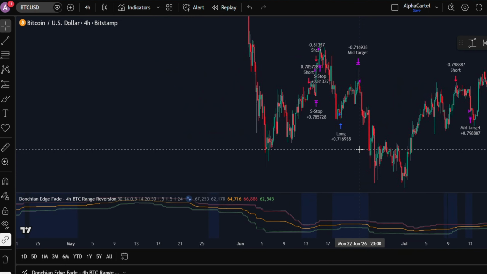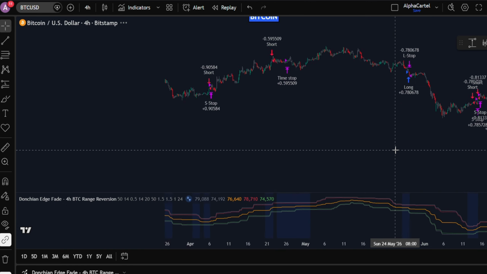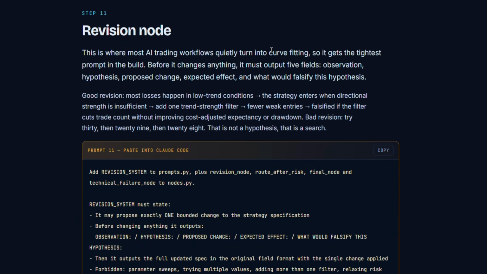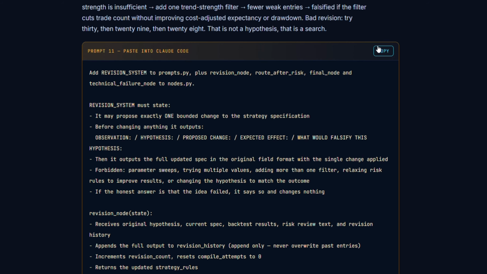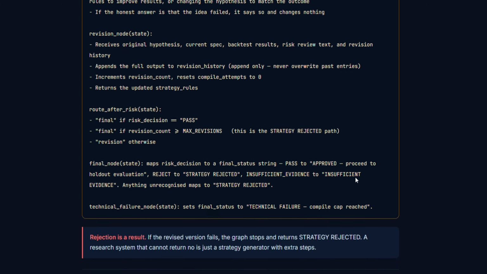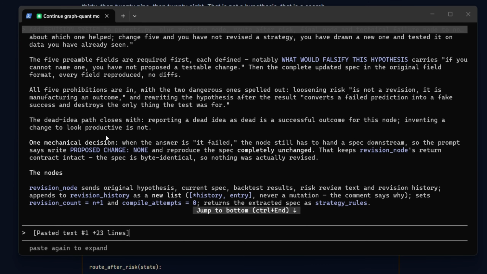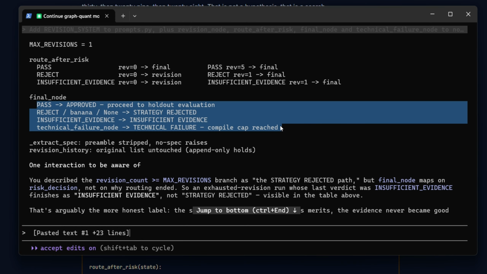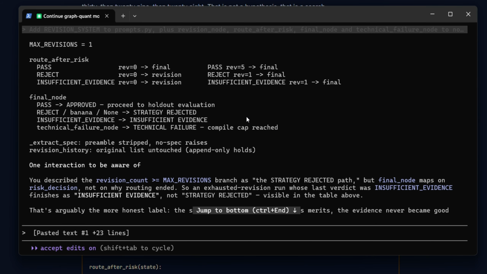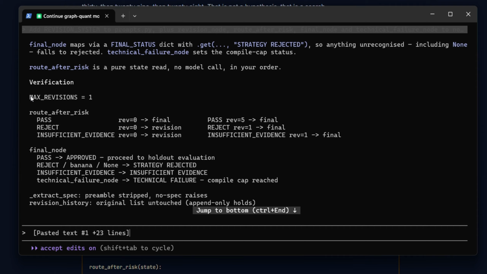Step 11. If the gatekeeper rejects and I still have a revision left, we enter the revision node. This is where most AI trading workflows quietly turn into curve fitting, so it has the tightest prompt in the build. Before it changes anything, it must output 5 fields: observation, hypothesis, proposed change, expected effect, and what would falsify this hypothesis. One bounded change, and the limit was declared in step 3. If the revised version fails, the graph stops and returns strategy rejected. That is a valid ending. A research system that cannot return no is just a strategy generator with extra steps.